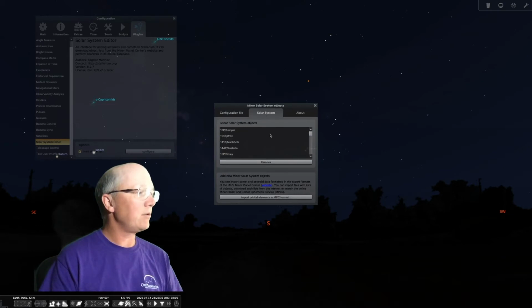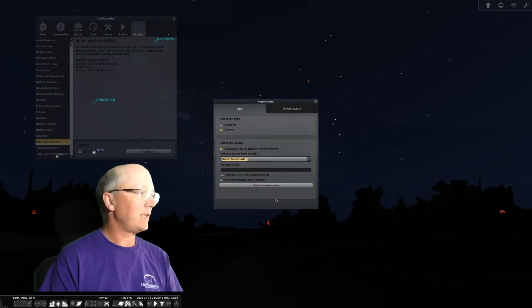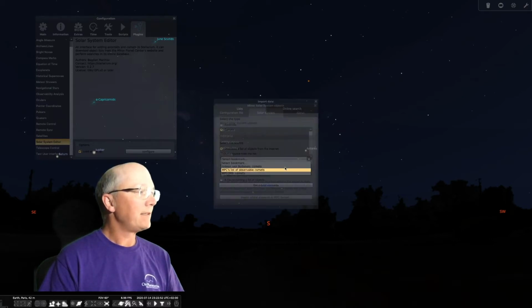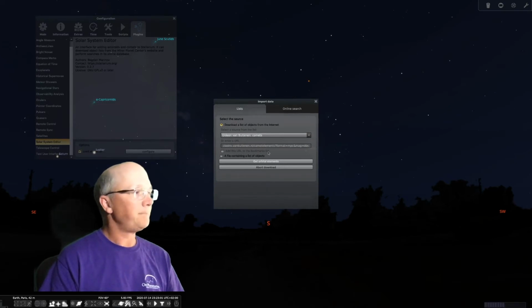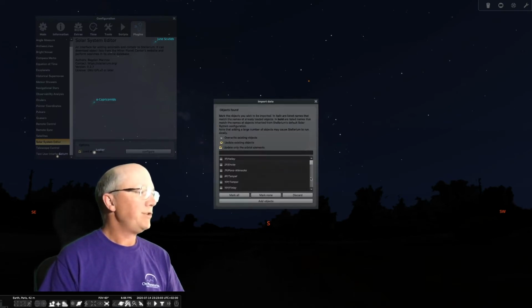and I'm going to click on solar system, and then I'm going to click on import orbital elements in MPC format. So if I click on that, then I can select comets, and then from this drop-down menu I can select this Gideon van Buitenen comets, and then I'm going to say get orbital elements. And then when you do that, it's going to give you a ton of comets that it can import. I'm just going to go ahead and import all of those.